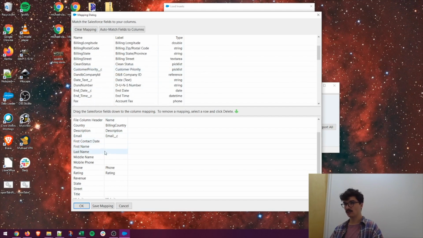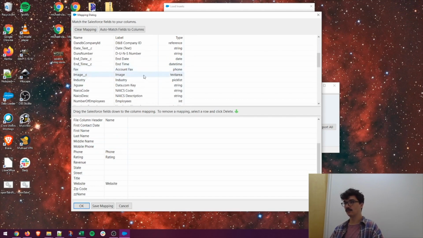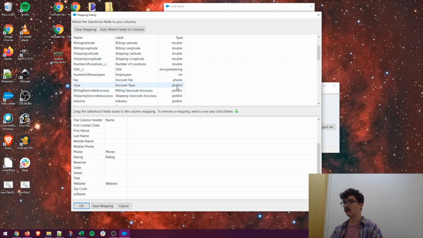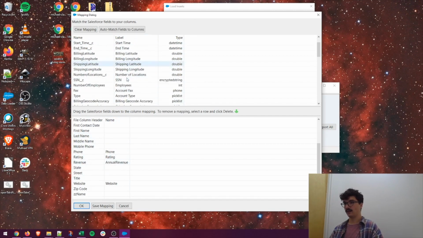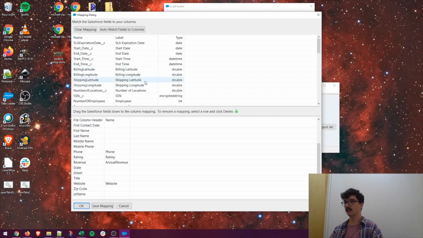We're not going to do these ones because those are all contacts. And then let me look for the other phones. You can sort these by the name, the label, or the type. I'm going to sort by type so I can find phone. I don't see a mobile phone, so we can skip that one. Phone is mapped, rating is mapped. Revenue, we will do annual revenue. And then state, we can just finish the billing part of that.